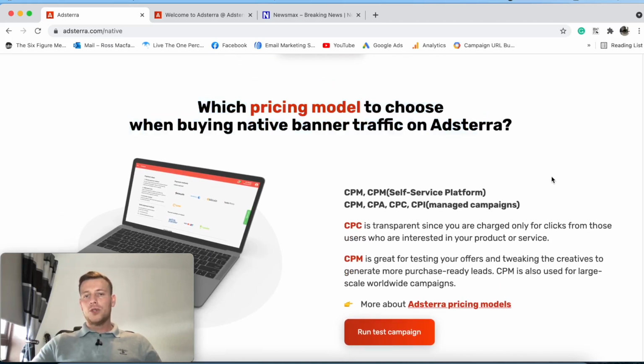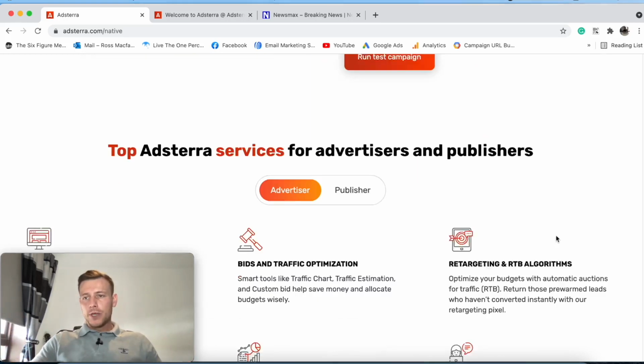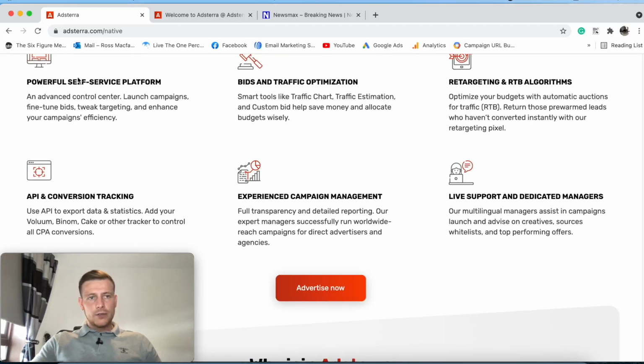Which pricing model to choose? So Adsterra offer CPC and CPM. CPM is paying for every 1,000 impressions, which is more beginner friendly, with equal distribution of traffic. CPC is paying for the click, so you're only paying for each click. I will do a video later down the line explaining that more in depth.